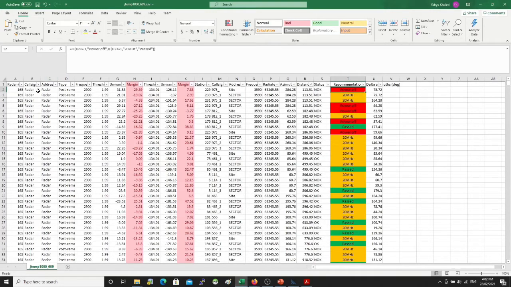So here we have the radar, the impacted radar, and the frequency. Here we have the call sign, the sector we are looking at. So this is the site, and these are the sectors. And you can see here we have address, for example. I'm using the address field to say it's a site, it's a sector. Frequency, this is the radiated power. It's also good to talk about this here.